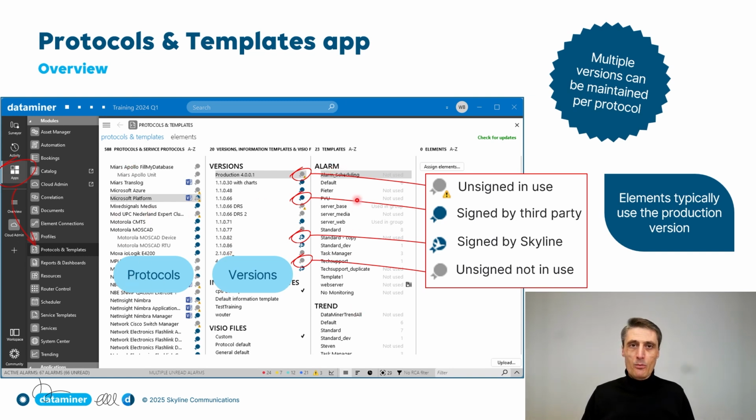The next column is alarm and trend templates. That's for later on. That is something we will add later on. Now, something to note here is that whenever we select a driver or connector or protocol, we do see the versions with some icons next to that and also next to the Microsoft platform.